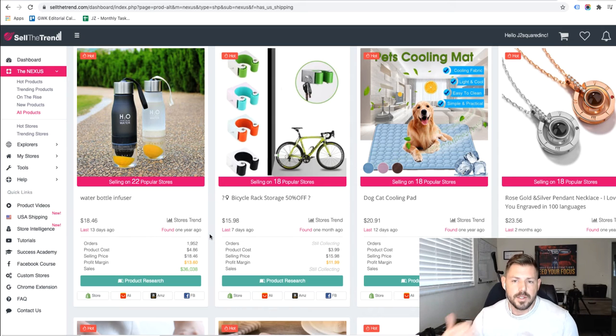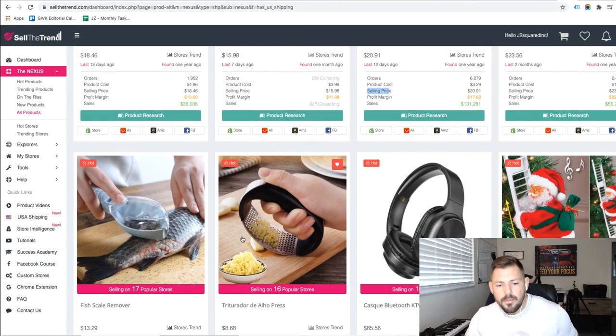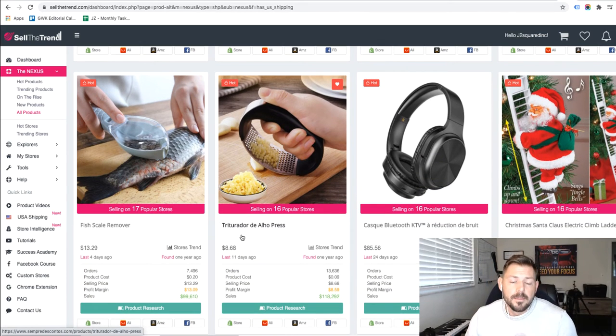And again, that's what product research is all about: the different factors of how many orders that product is getting, what that actual product costs you, what you can sell that product for, and then what your profit margin is, right? And then it actually gives you a total sales amount that this current product is doing. So we're typically looking for those more expensive products, again, like these headphones, for instance.